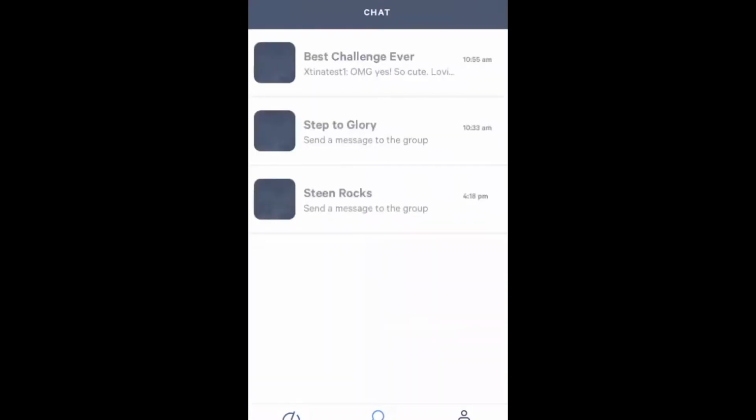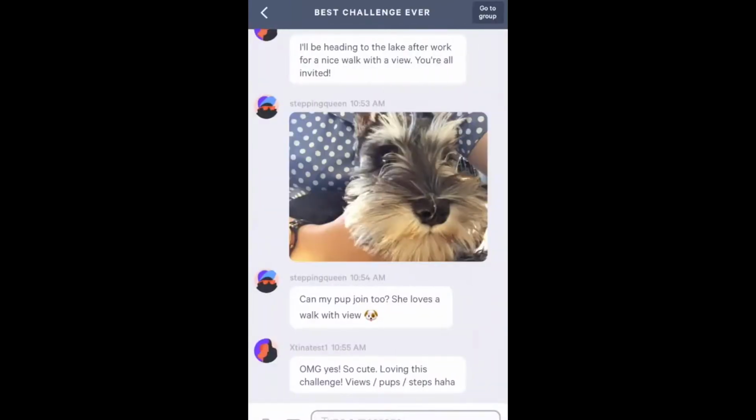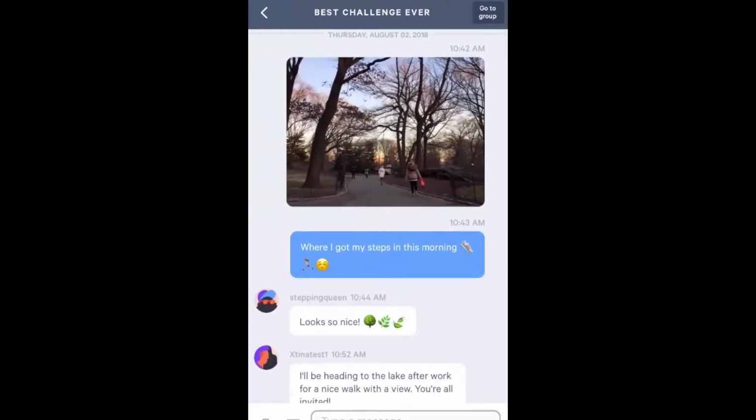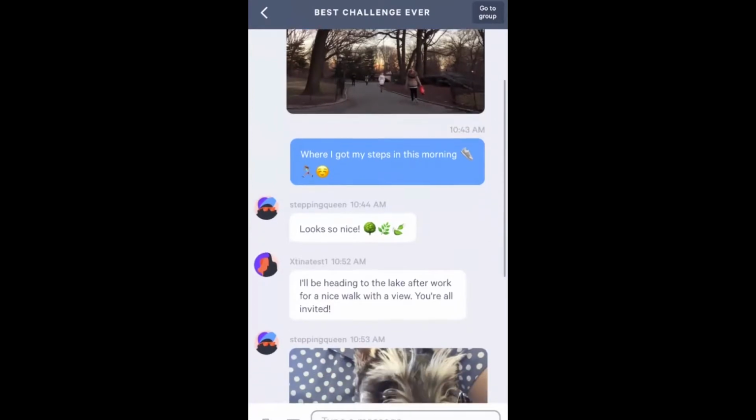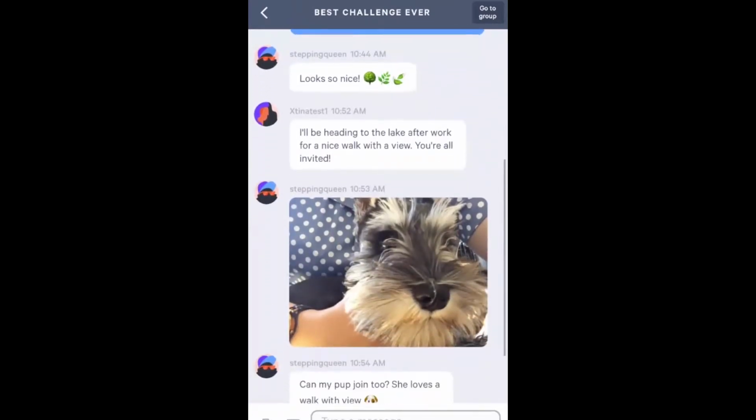One last feature to highlight is going to be our chat feature within the participant experience. This is going to be challenge-based. So as members are joining a part of a challenge, they're going to be auto-added into this chat. You can post photos. You can just have friendly banter.